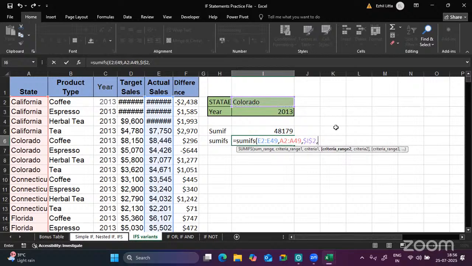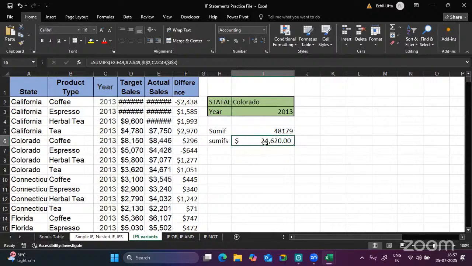Okay, comma. Now criteria range 2. What is criteria range 2? Year. The year range is criteria range 2. So I'm just keeping the cursor here, Control Shift down arrow, comma. Criteria 2. What is criteria 2? 2013. I3, lock it, is criteria 2. Close the bracket, enter. See, the sum of actual sales in state Colorado in the year 2013 is this one. Okay, so just try to write this formula.